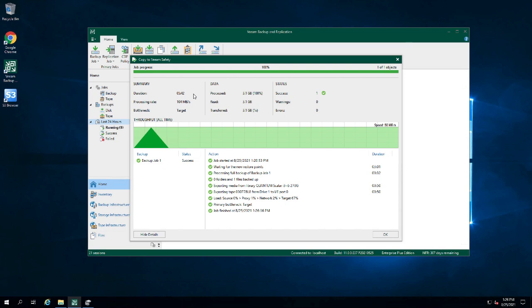So this job finished, and notice a couple things. It created the backup, and when it was done, it automatically exported the media. Let's see what that looks like.